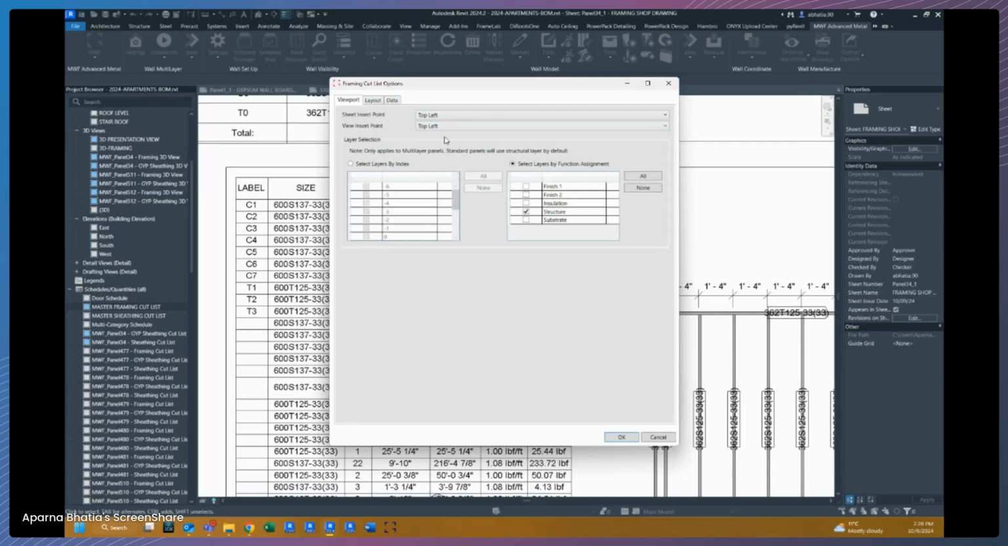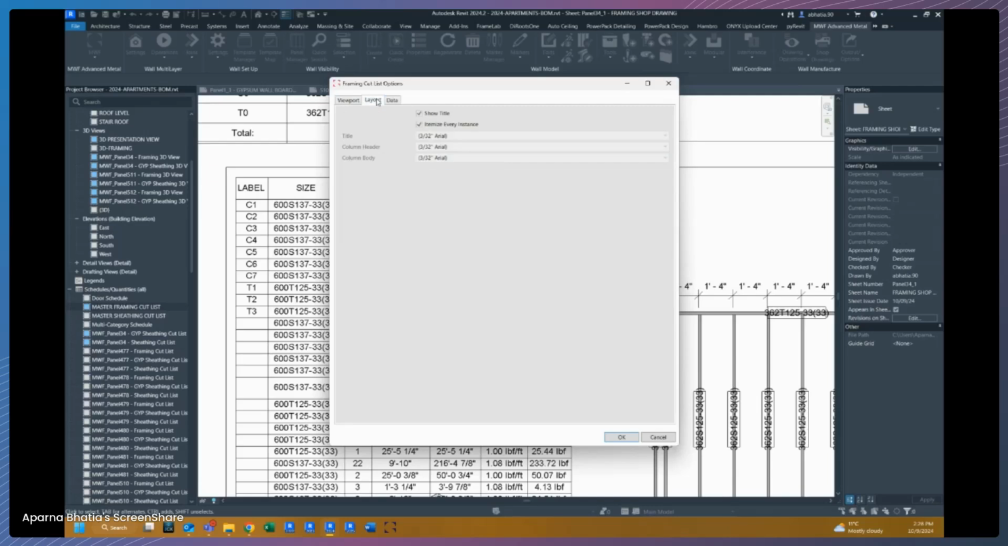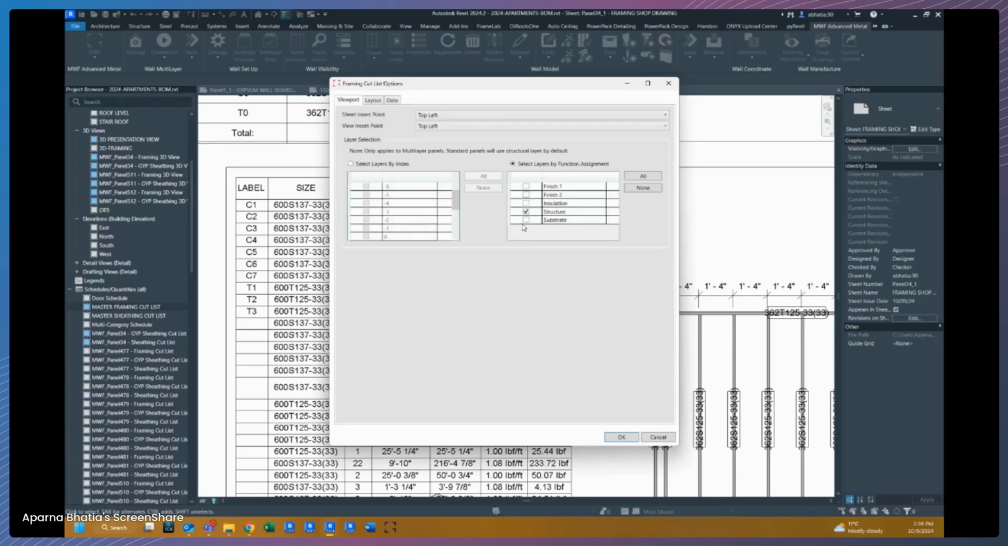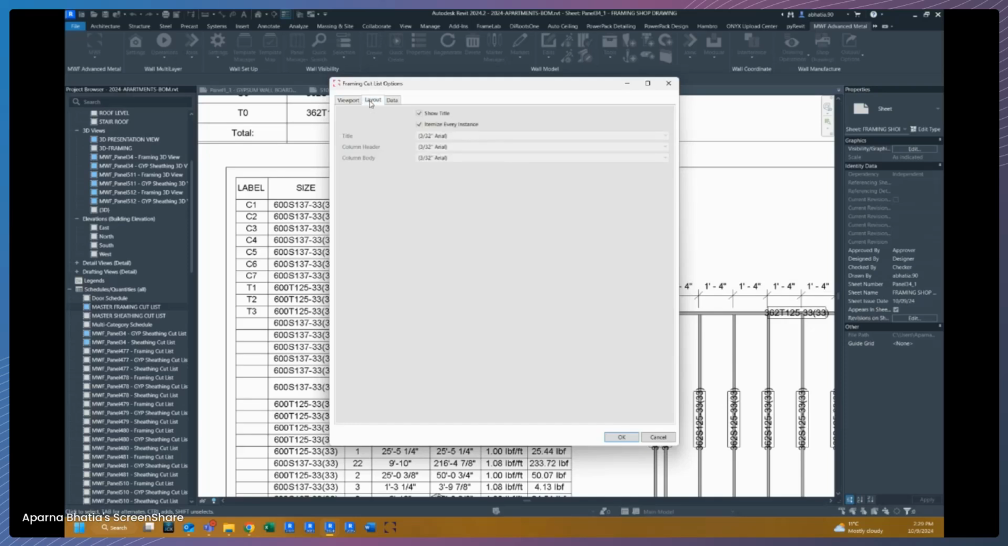Again, top left, top left. And then over here, you can choose the categories you want to show. Typically, it's just structure because it's a framing cut list. I don't need to show anything else. And the only reason you need to account for this is if you have flat straps that are on the outside, like closer to the gypsum board side, or bracing that's on the outside of the structural layer, you may want to add a few extras, but otherwise it typically captures all the structure in one shot.